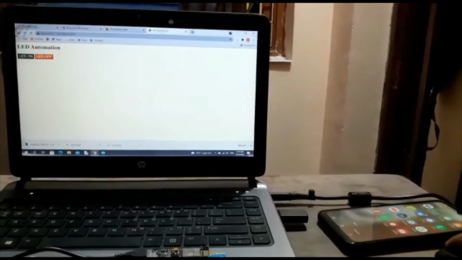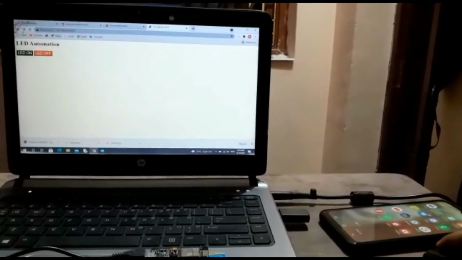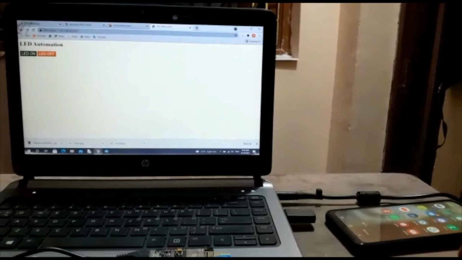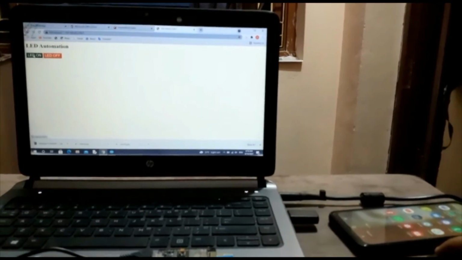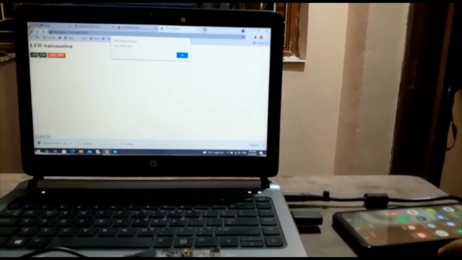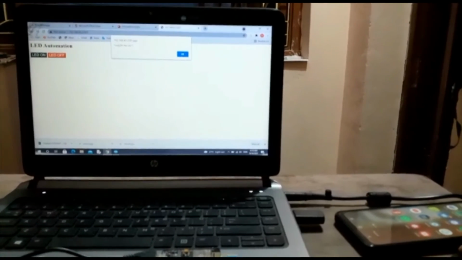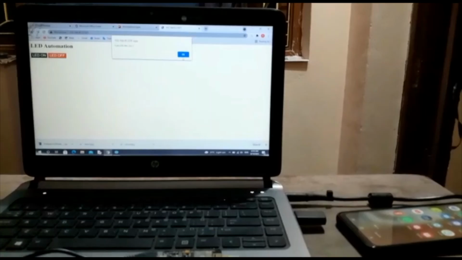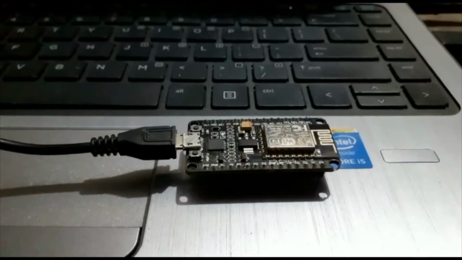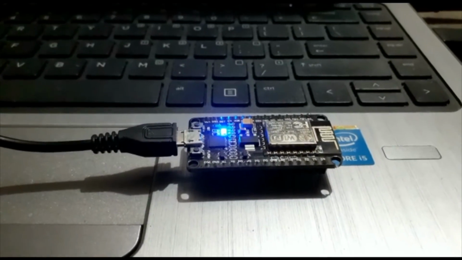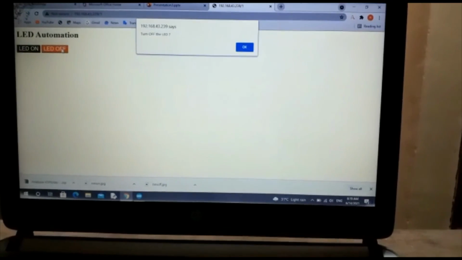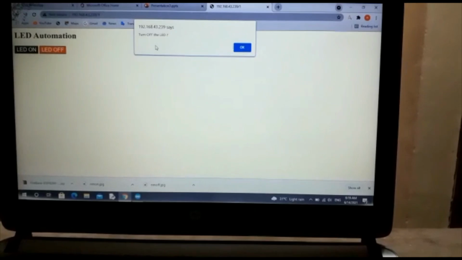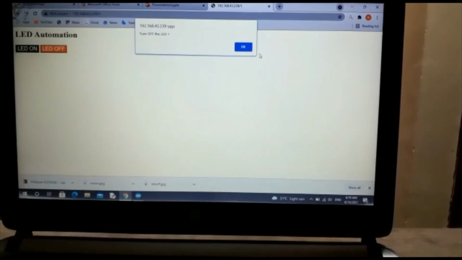I have pasted the IP address in the web browser. When the HTML page is displayed like this, click on the LED on button here, which is in green color. An alert message will be displayed asking whether to turn on. Then click on OK. See, the LED has turned on. Now click on the LED off button. It will ask whether to turn off, and click on OK here.